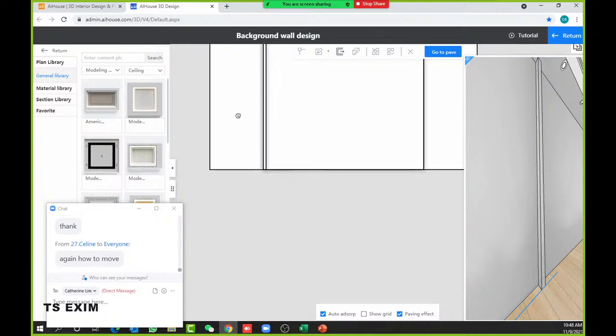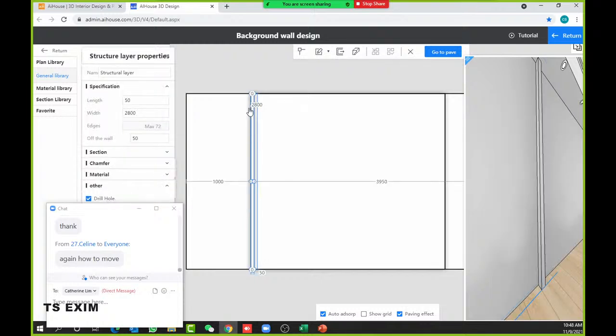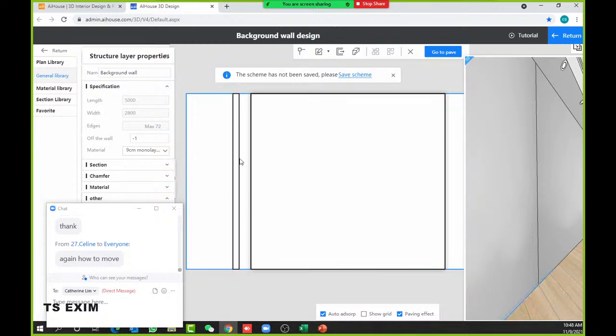Okay, I'll repeat this one in case. Select the wall, then draw one panel. You can draw in here or here also, no problem. Draw one panel.